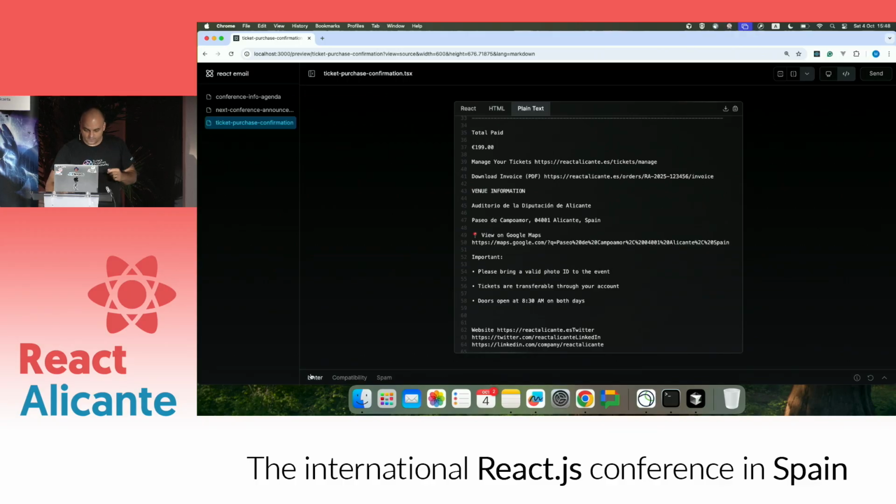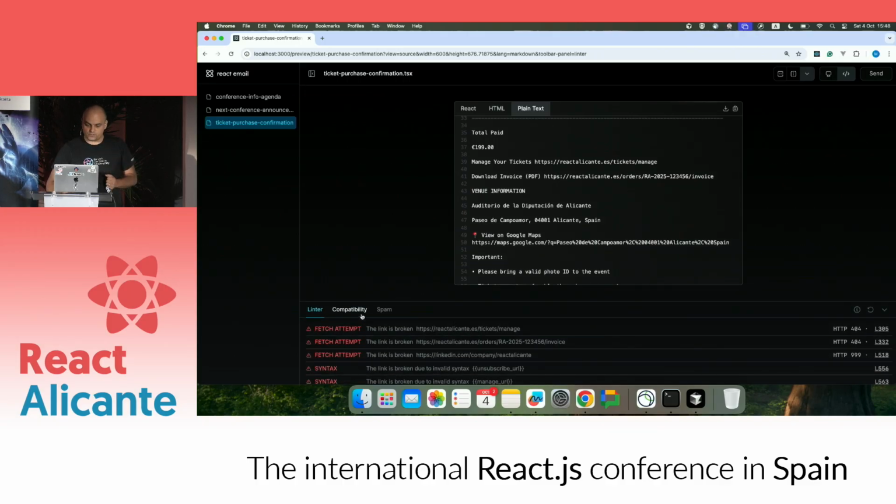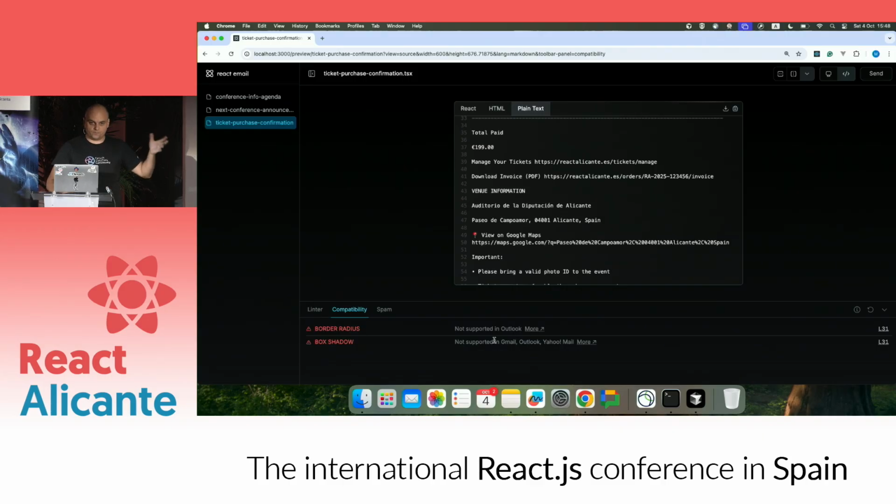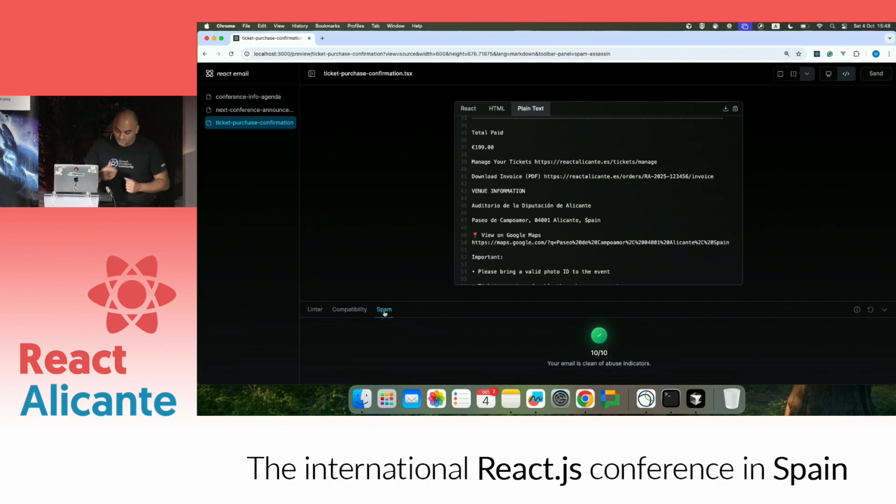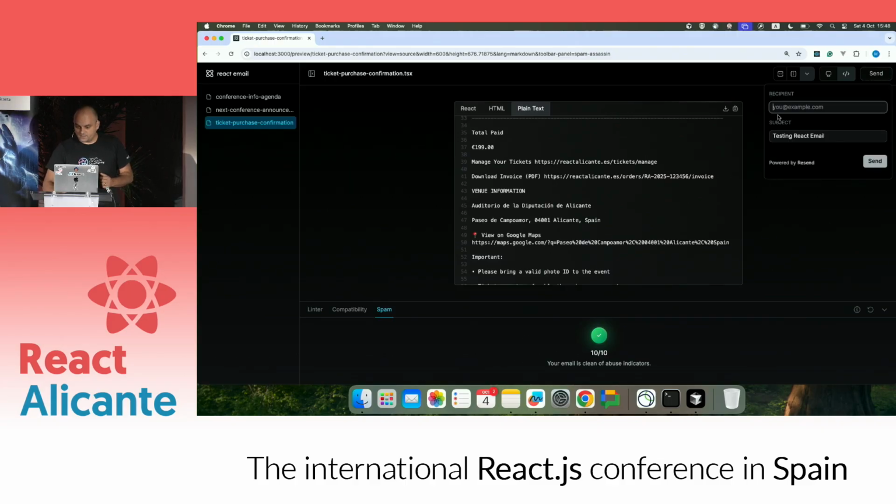There's also a linter that shows you potential issues, compatibility issues with some of the email clients. Also, if your email is spammy, for example if you use spammy words, it might give you a warning here, which I think is awesome. And you can even send an email to yourself from here. So if somebody asks you, oh, have you finished that email? You just open the preview, put it there, send it to them. This is powered by Resend, the company behind React Email.